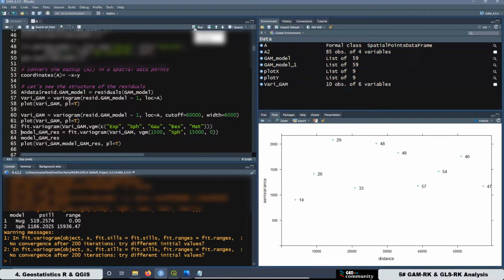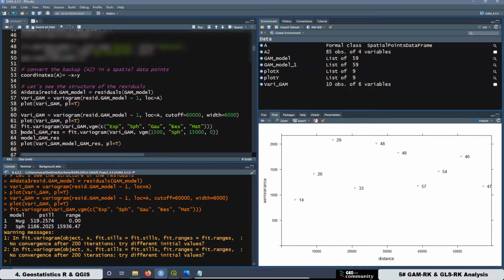After doing that, it fits the spherical model with a nugget effect of 519, with a partial sill of 1186, and with a range of 15,936 meters. But it is saying that for most of these models, the software couldn't fit any model, because after 200 iterations, there was no convergence.